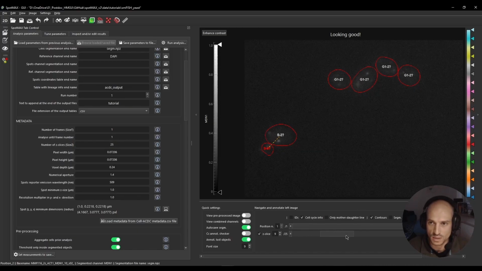But in my case I have 3D images. As you can see from here, you can see the spots popping up that I want to detect. And the number of Z slices here we set to 25 because that's what I have. Pixel width in micrometers, pixel height in micrometers, voxel depth in micrometers. Numerical aperture, this is important for calculating this diffraction limited spot. So place the numerical aperture of your objective. If you don't know it, to be honest, 1.2, 1.3, 1.4 will probably be a very good guess.